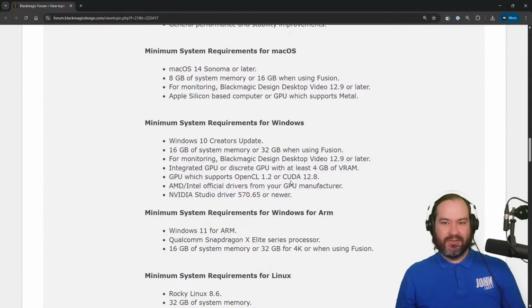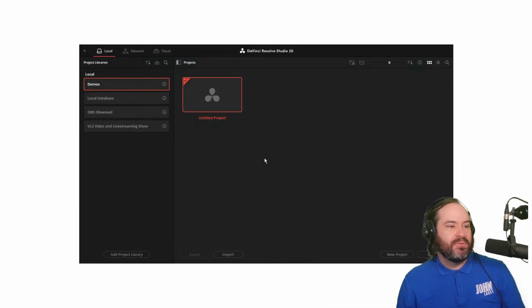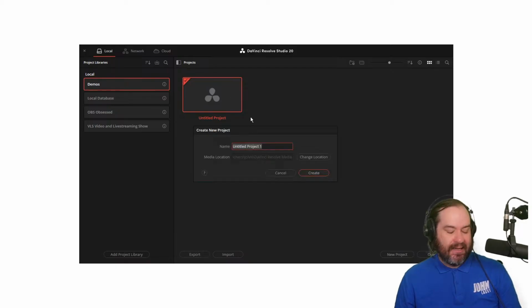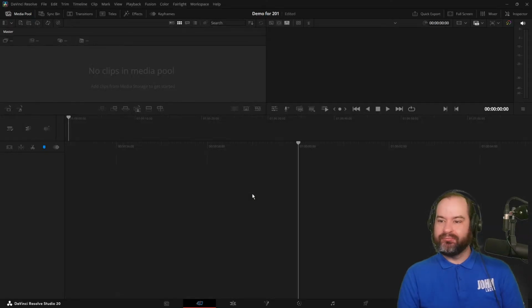And it's fairly unstructured. But let's go over to, I'll just minimize this. And we'll go over to DaVinci Resolve. And I'm going to start a new project. And I will call it Demo for 201.